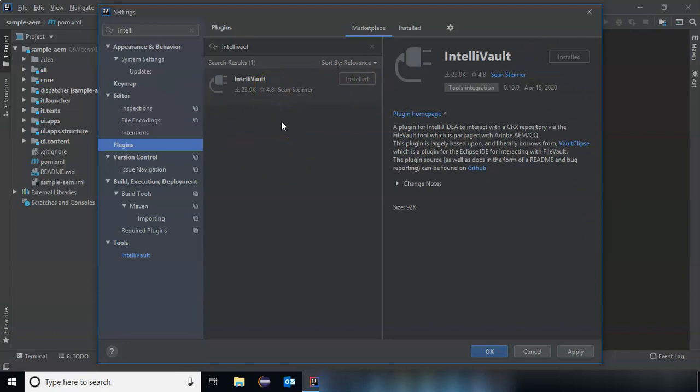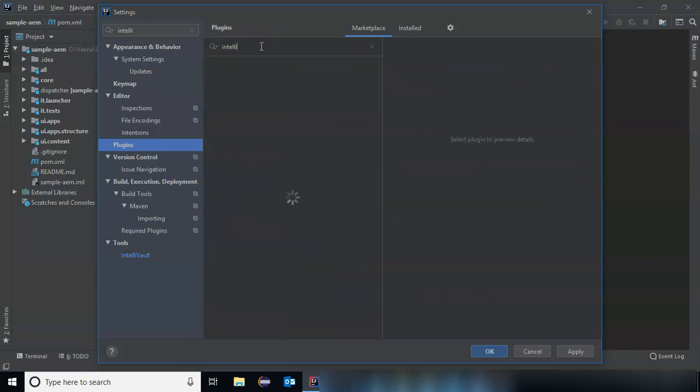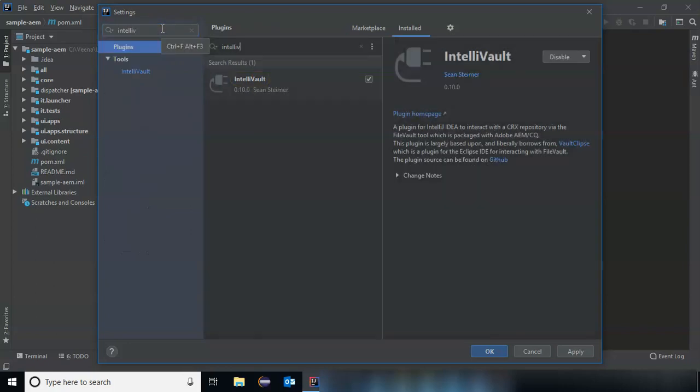I already have IntelliVault in my machine, so I can't do it. I can just show something else. Whatever plugin you are searching, you will have a small green install button near it. You can just click it and then it will start installing. So I already have installed my IntelliVault, so it is set up in my machine. Once you install IntelliVault, it will come inside here under your tools section. So you can just search for IntelliVault here like this, and then you click on that.